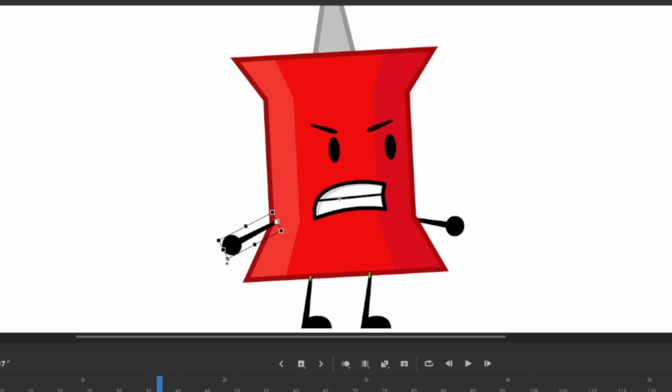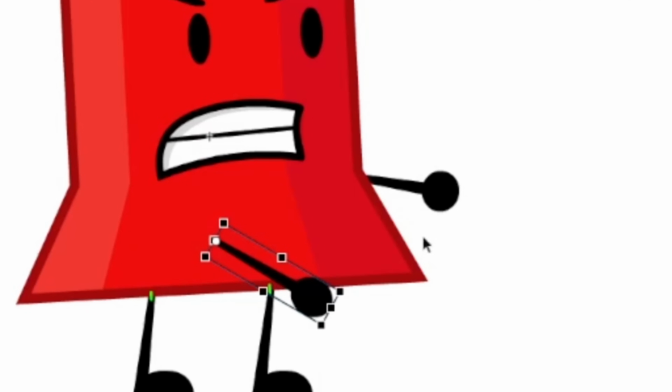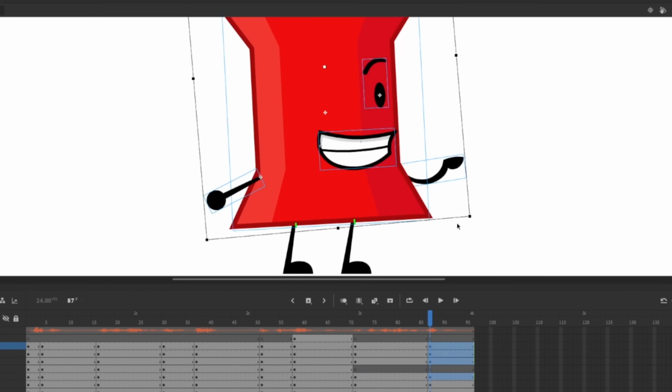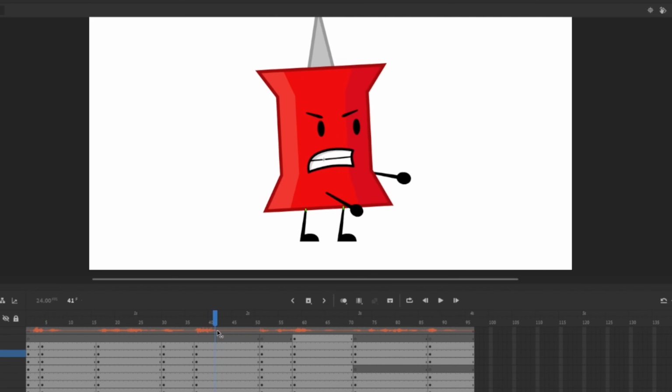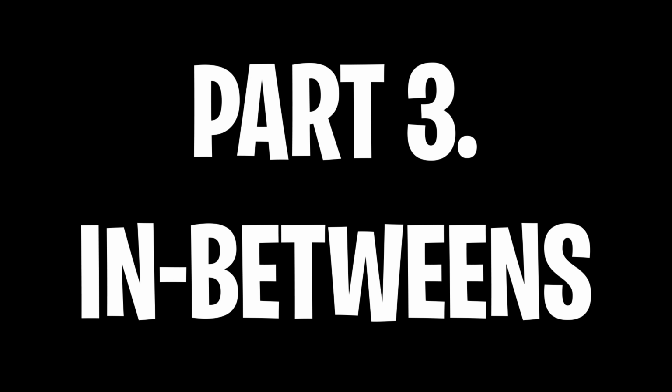Unlike the legs, the arms can move slightly in and out of place. Here, I move one arm across Pin's entire body. As long as it looks good to you, anything goes. Now that all of our poses are created, we can move on to part 3, Inbetweens.